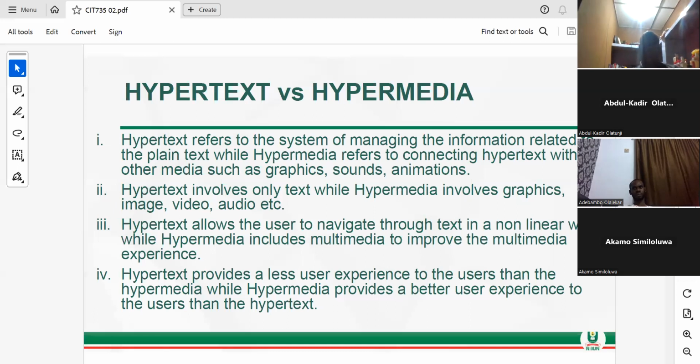So when you have a hypertext living where it is and connecting to other media, such as graphics, sound, and animation, it becomes hypermedia. Then another distinction is that hypertext involves only text, but hypermedia involves graphics, images, video, audio, and even text together. Hypertext allows the user to navigate through text in a non-linear way, while hypermedia includes multimedia to improve the multimedia experience.